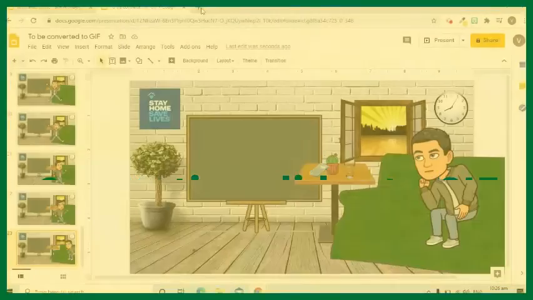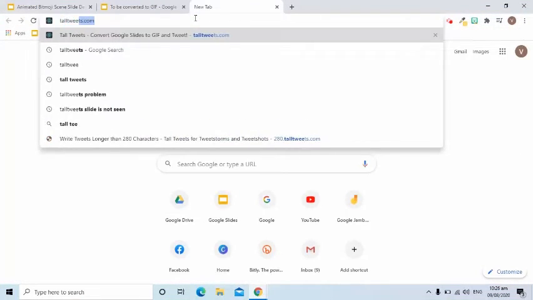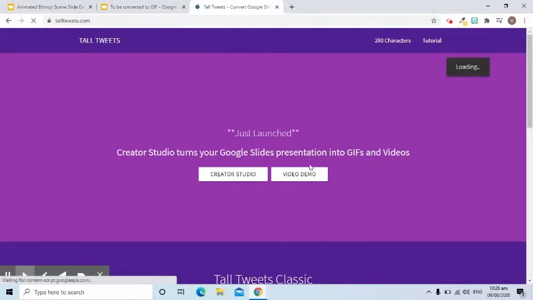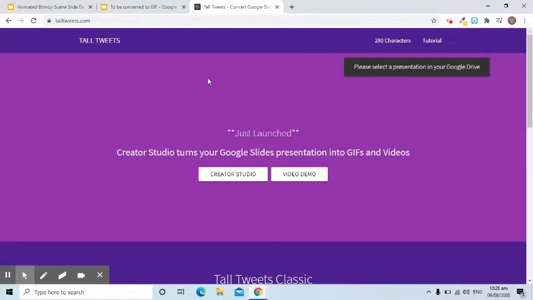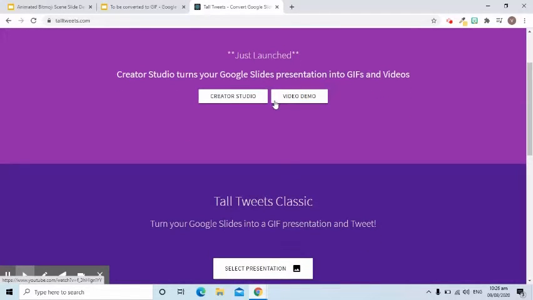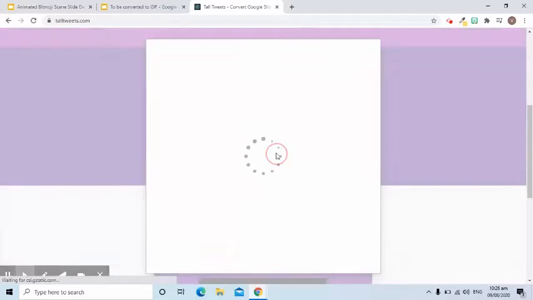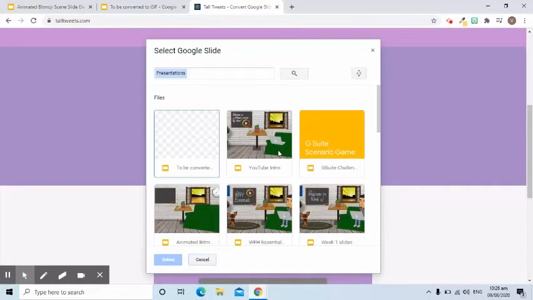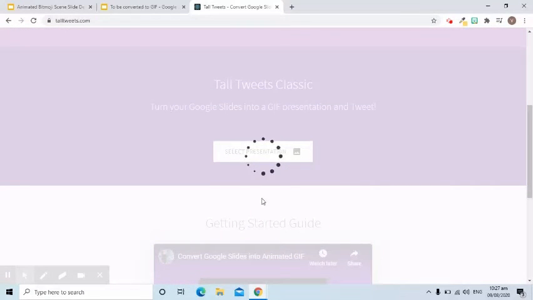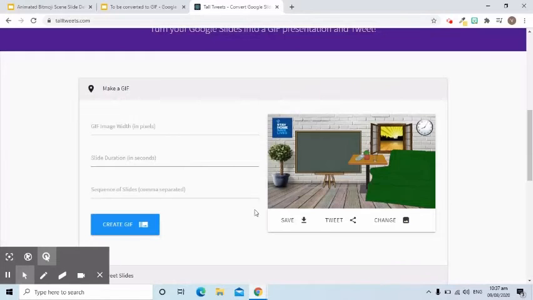To do that, I will go to talltweets.com. I am currently signed in to this website. If you haven't signed in, you just use your Google account where the slide was saved. I am going to use this button to select the presentation. And this is the one that I would like to convert. Click and then press the select button. Then let's wait for this website to convert our slide deck to a GIF.